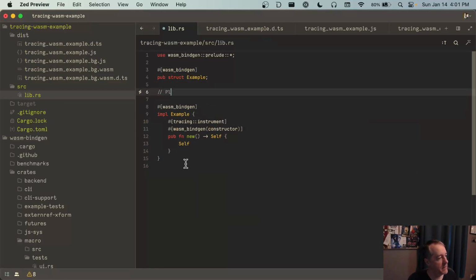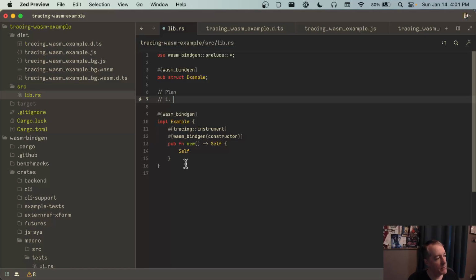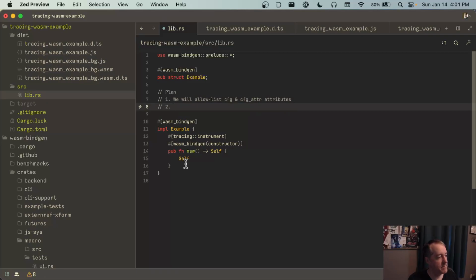let's just write real quickly here our plan. We will allow list, for lack of a better word, config and config-attr attributes, and then if we get through that, because that could be sufficiently complicated, we should have a syntax for propagating other attributes, allowing other attributes. Okay, so we'll start with looking at this.